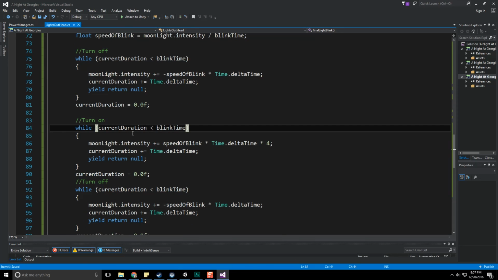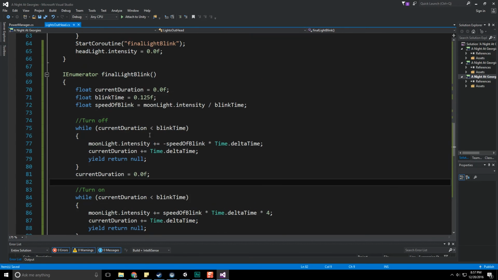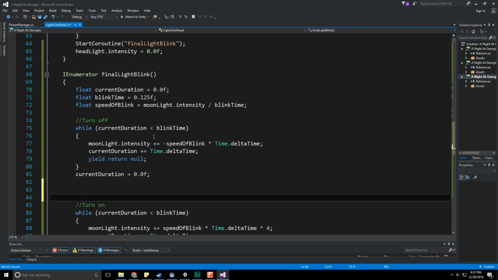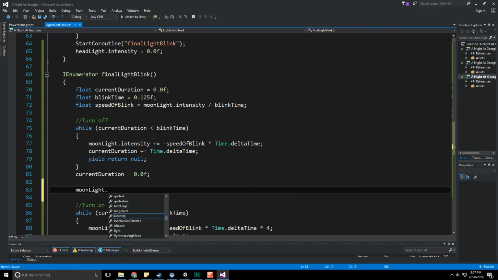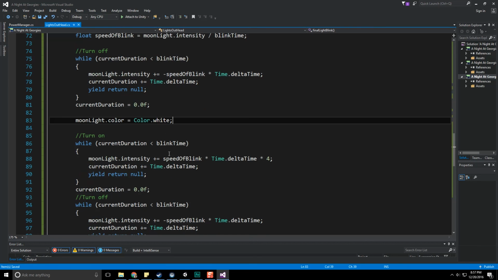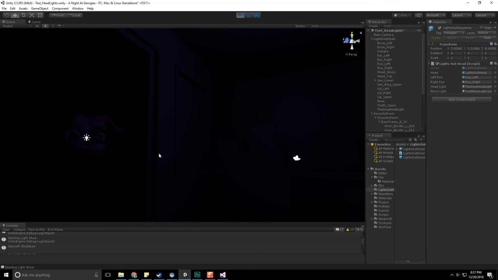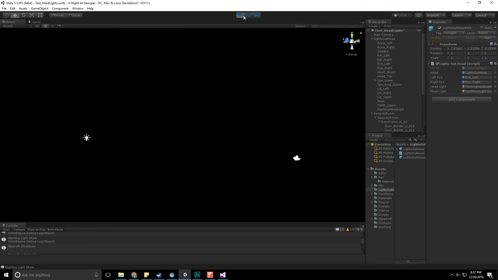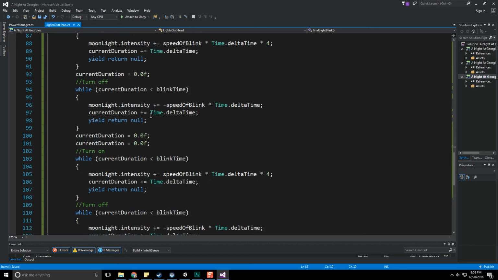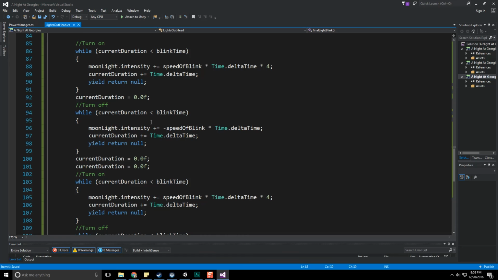white. After it turns off, let's change the light's color. So let's do moonlight.color is equal to new, let's just do Color.white. So after that, it's going to pulse in a much brighter white light as opposed to this dark blue light that we have now. Might have been a bit much. If anything, the duration of time when we're doing the off might want to be a little bit longer.